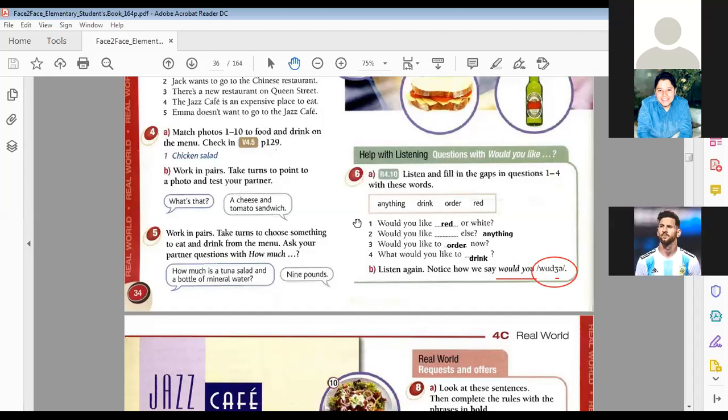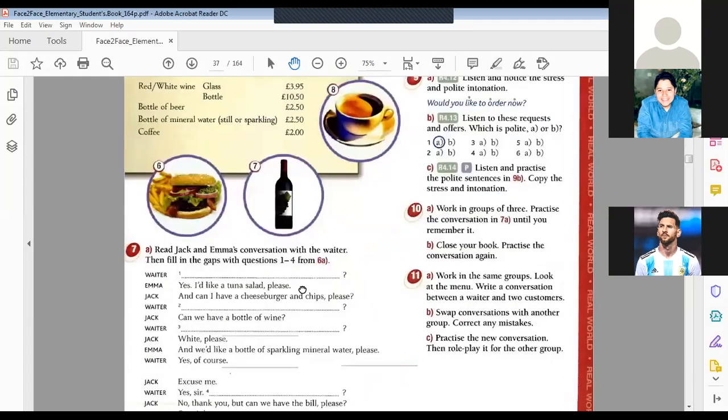Would you like red or white? Would you like anything else? Would you like to order now? What would you like to drink? Okay, so this is how we can read these. Let's move to number 7. Let's see some more examples.